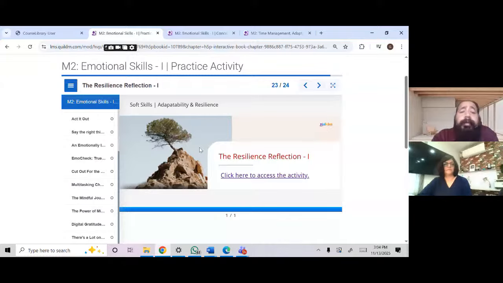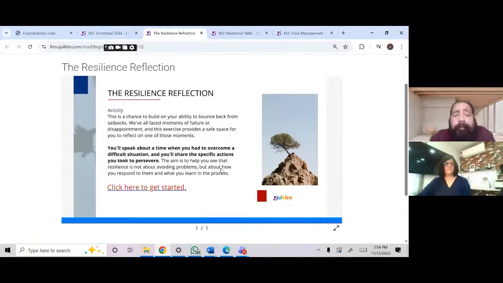This is a chance to build on your ability to bounce back from setbacks. Okay, so as we already know, it's all about getting back on your feet when life knocks you down. We've all faced moments of failure or disappointment, and this exercise provides a safe space for you to reflect on one of those moments. A safe space, as in, right? Well, you don't have to worry about sharing this experience with anyone else for now. For now, it's all about you reflecting on certain times when you have shown resilience.